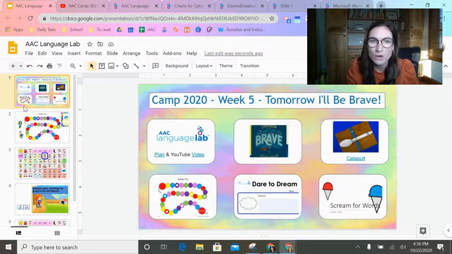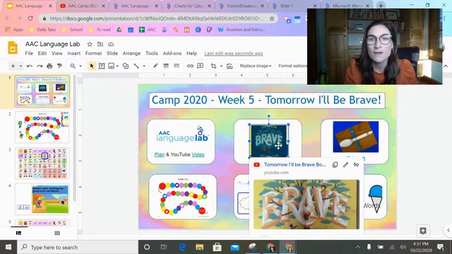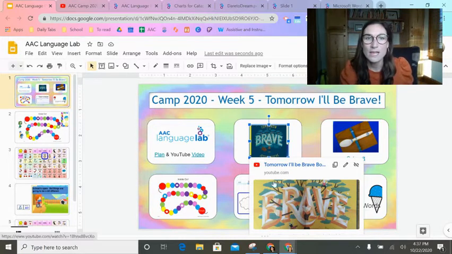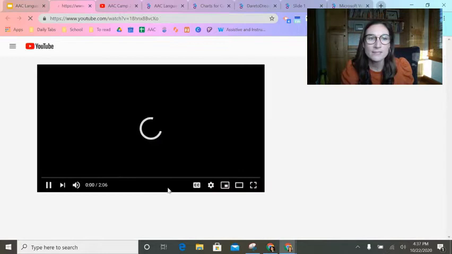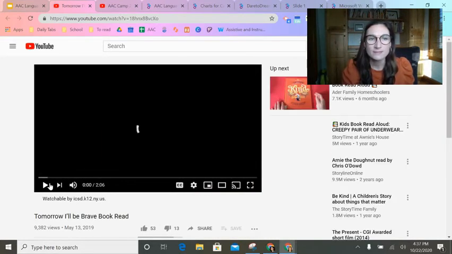But what I really want to show is how they can be easily adapted for teletherapy. So she had chosen this book, Tomorrow I'll Be Brave, which is on YouTube. I like to just find books on YouTube just because they're so super easy to access and put into your teletherapy. And what I do when I'm reading a book with my student on teletherapy, I'll find the book on YouTube and then I will pause it like this.